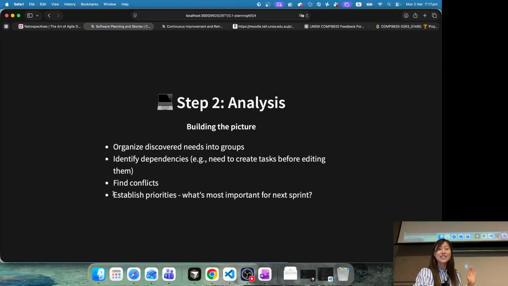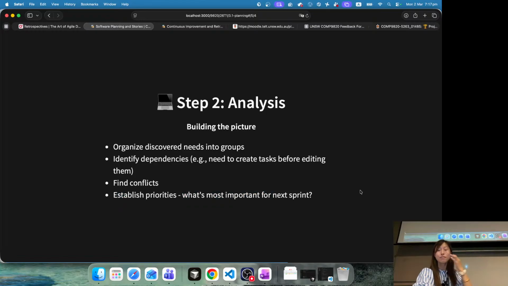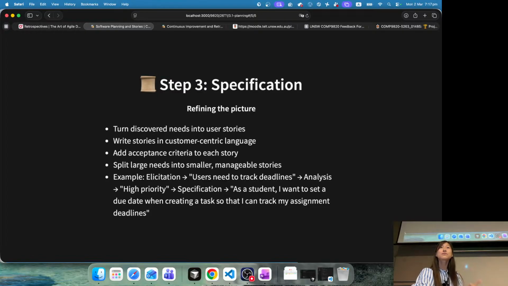Okay, and then establish priorities. What's the most important thing for the next sprint? You do not need to worry about sprint 3, sprint 4, sprint 10, sprint 100. You don't need to worry about that long term. Just worry about the next sprint. What are the most important features I definitely need to have for the next sprint? Identify those priorities based on the data that you collected from step 1. And step 3 is called specification. What it actually means is just writing those user stories.